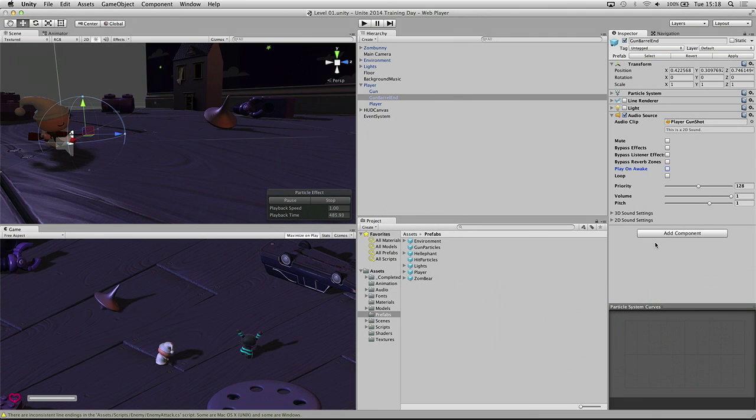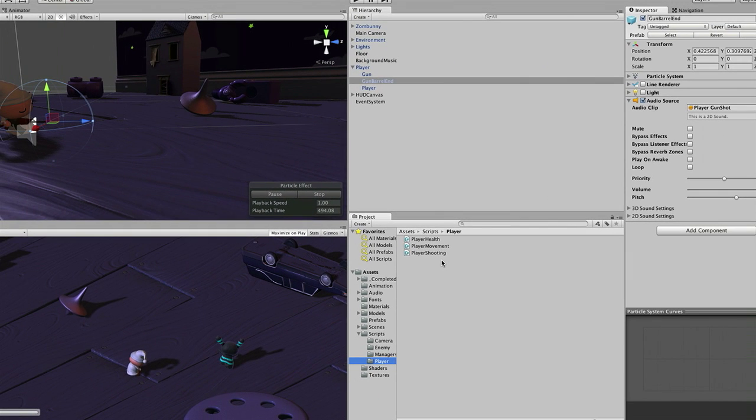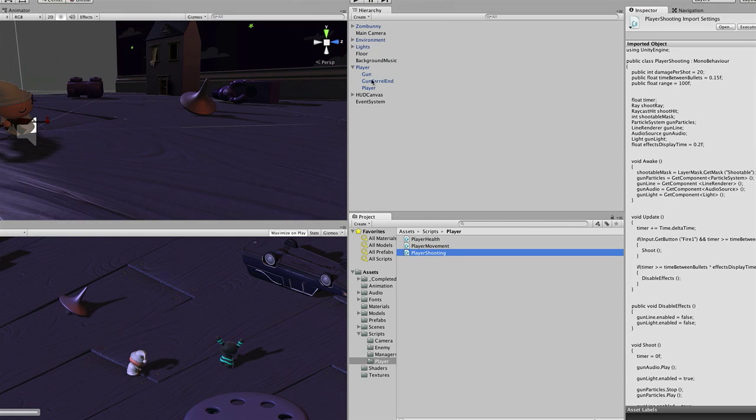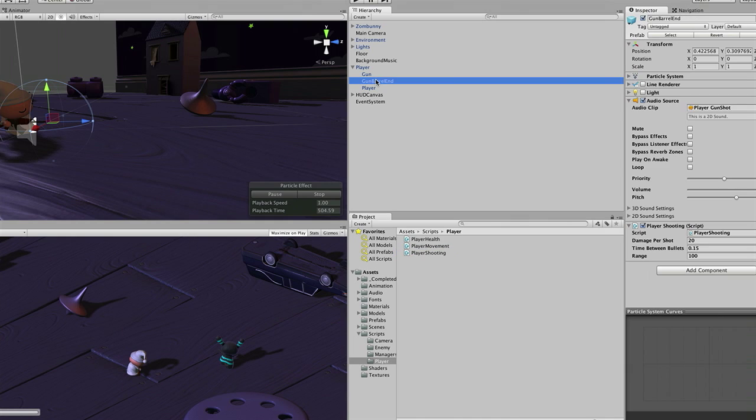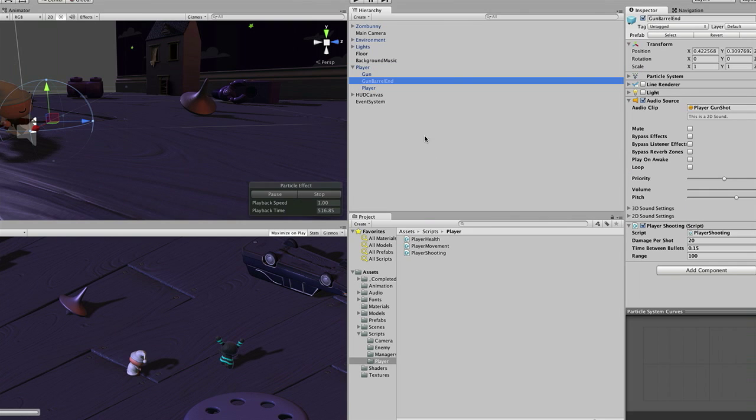What we want to do is, in the Scripts Player folder, look for the PlayerShooting script. Just like the previous scripts, we are going to click and drag this and place it on the gun barrel end. So not on the player, on the gun barrel end. If we select the gun barrel end, we should see the PlayerShooting script there. Again, ensure that it is not on the player, it is on the gun barrel end.